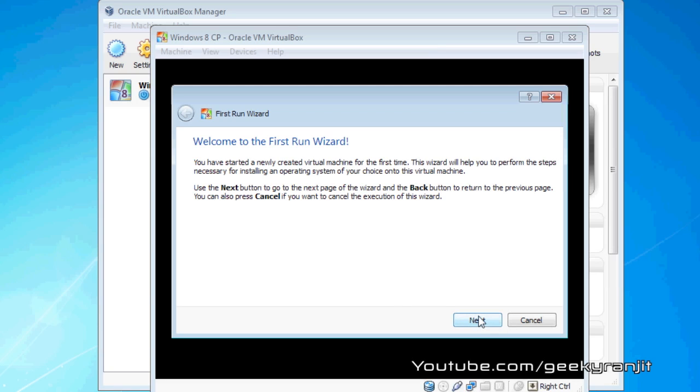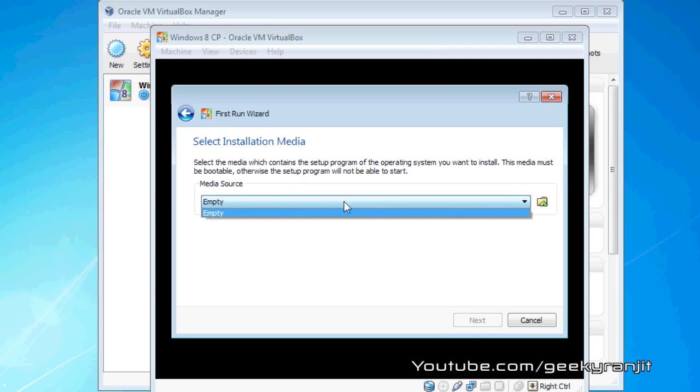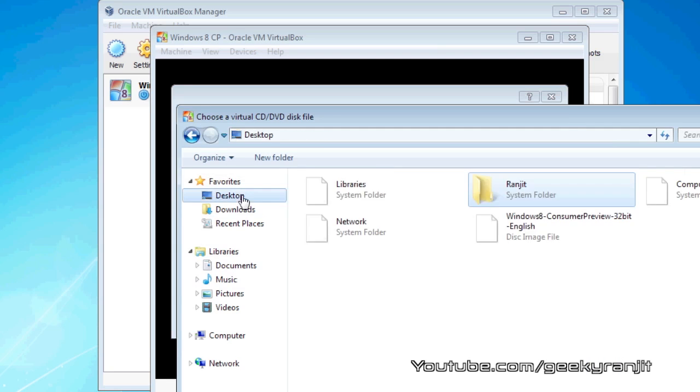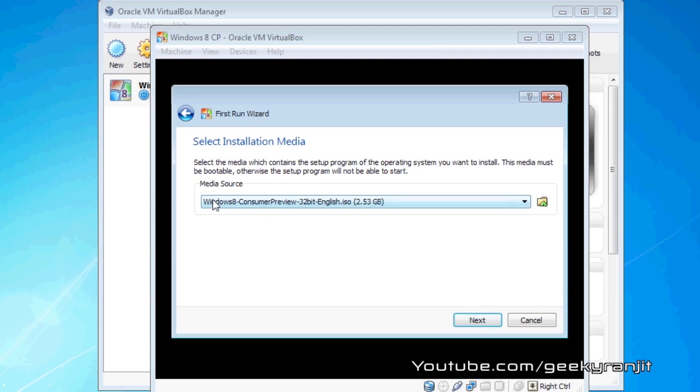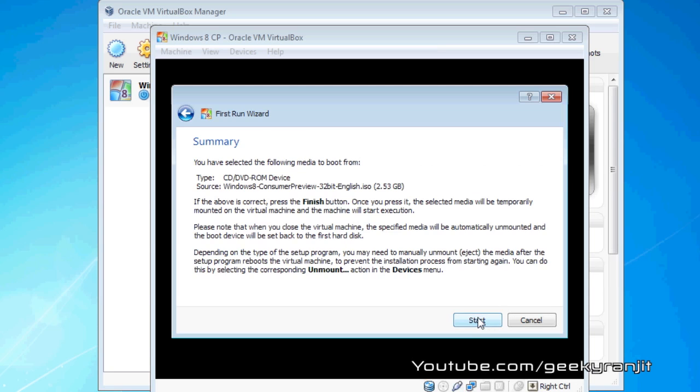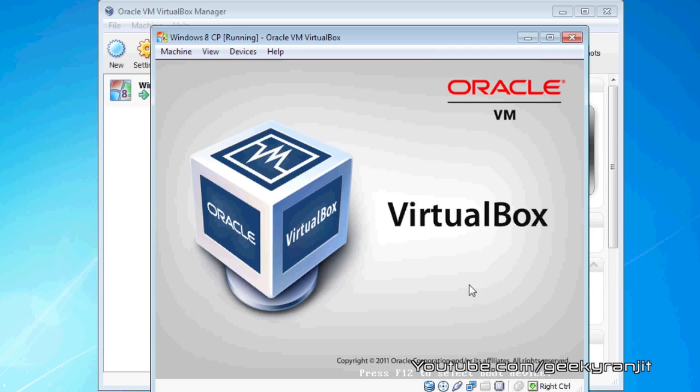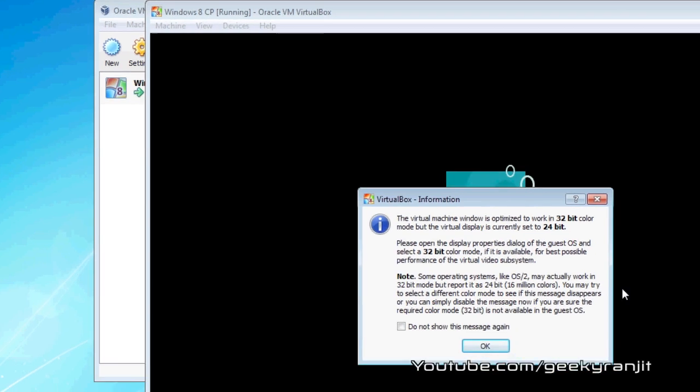And again, it brings up a friendly wizard. And here in the media, I'm going to select the ISO file that we had downloaded, the Windows 8 customer preview. So just select the ISO file and hit next, and you just hit the start button now. And now the VirtualBox should install Windows 8.